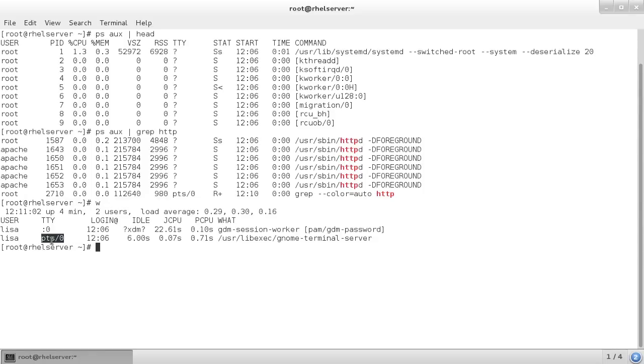w shows me that there's a pts/0 device, which is a GNOME terminal. Session started as Lisa, but I have used su - to become root, and that is why we still see the user account of Lisa. So this is basically how you can see and get process information using ps aux.